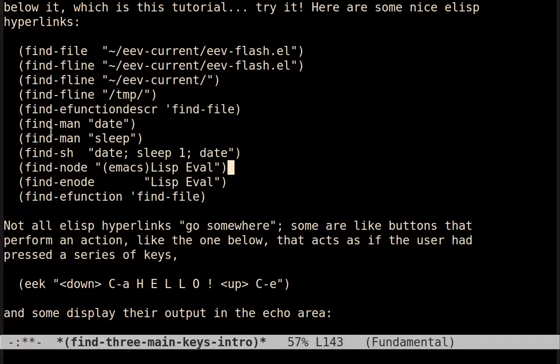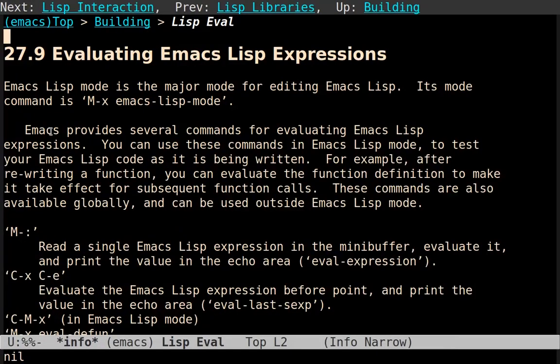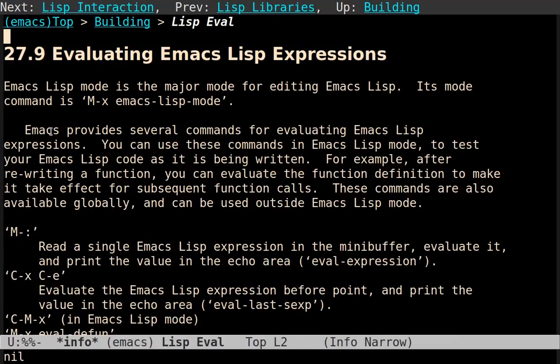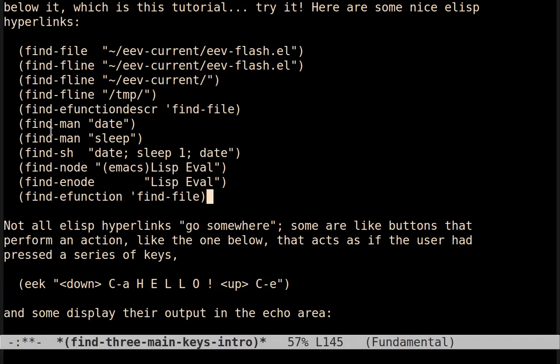This thing here opens a page of the Emacs manual. This thing here also opens a page of the Emacs manual. And this thing here goes to the source code for find file. So sorry for the long explanation.